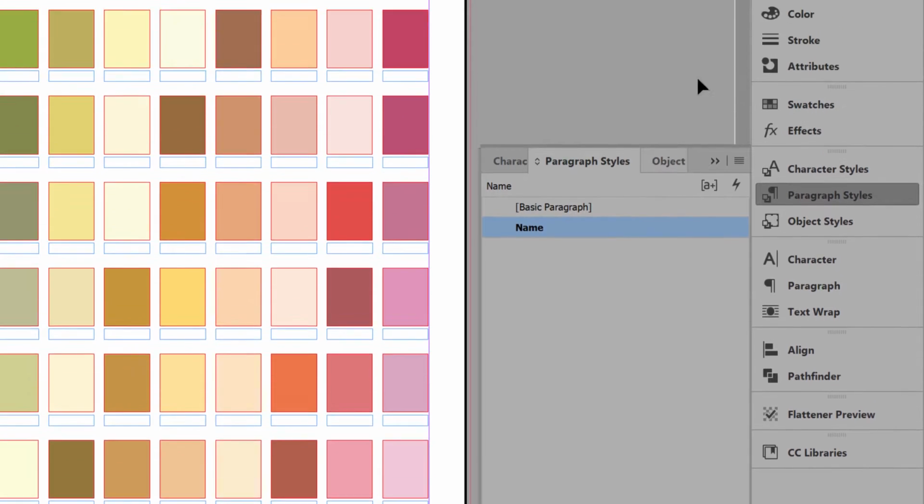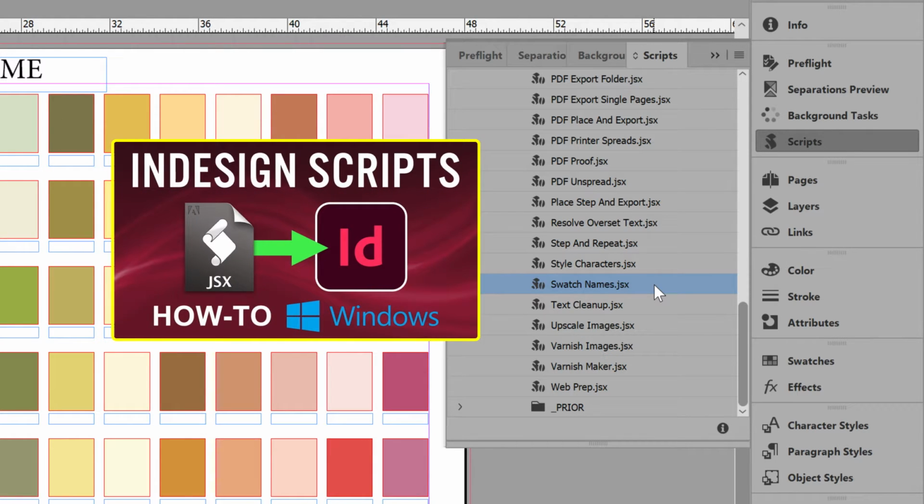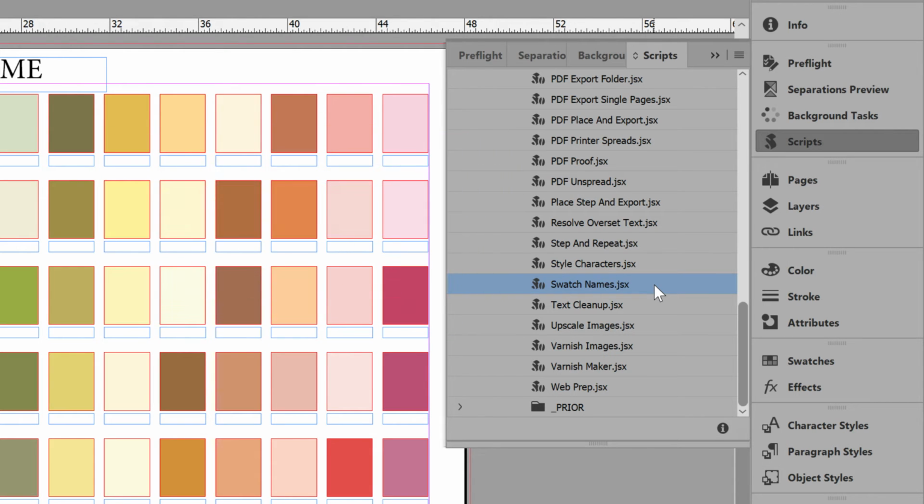To run the script, open the Scripts panel. I already have the script installed in InDesign. For help adding scripts to InDesign, see the link in the description for another video that shows the steps. In the list, select the script, Swatch Names.